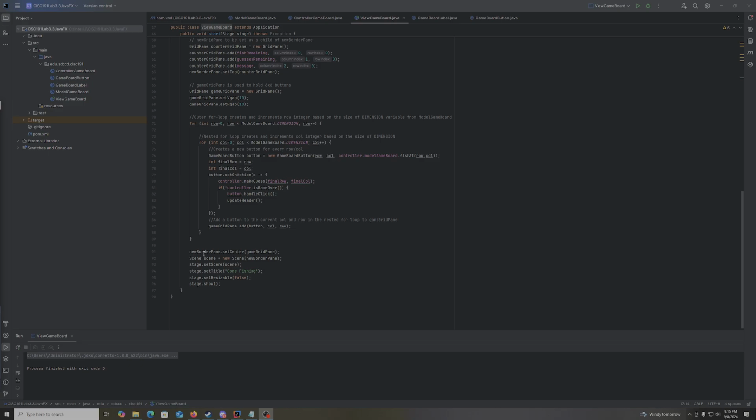And then down here is basically setting the game grid pane, after it's all created, to be in the center of the border pane. So again, the border pane is the root, and it's just setting the game grid pane as the center. And then it creates a new scene.